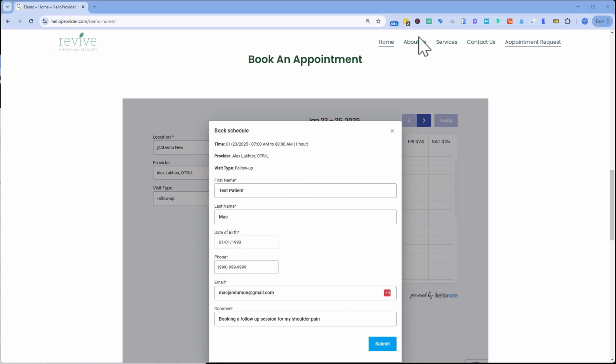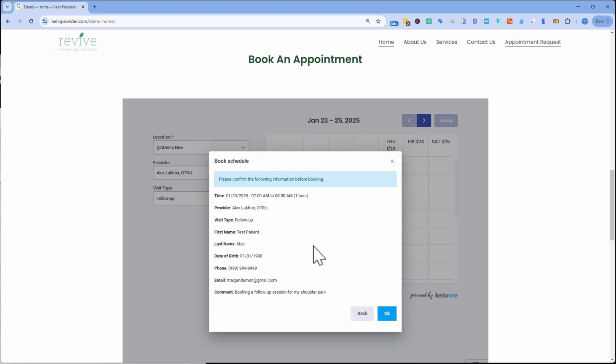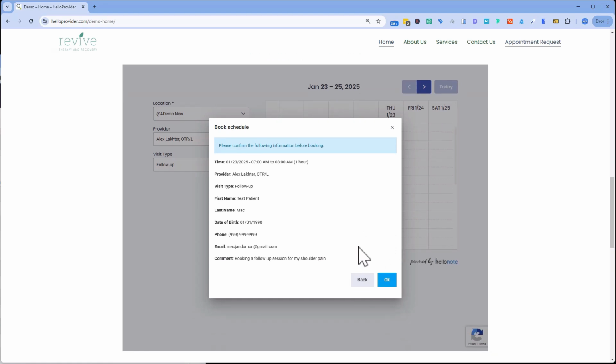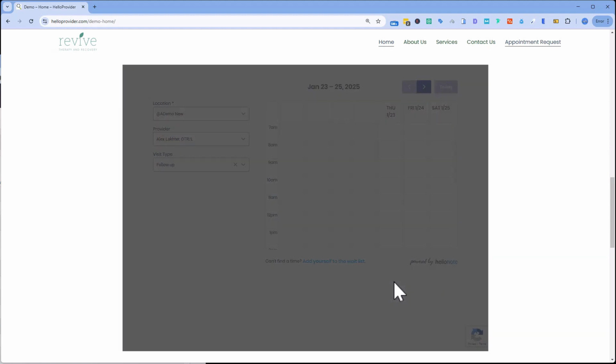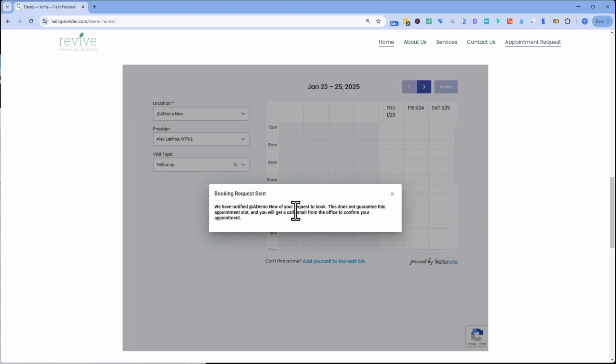Now that everything has been filled up, I'm going to submit this form. And if everything looks good, I'll click OK. And you'll get this notification indicating that your clinic has been notified of the appointment.